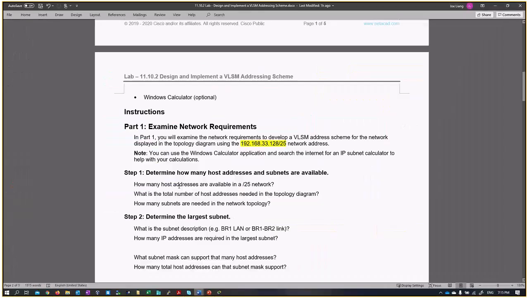Question: how many host addresses are available in the /25? I think I can probably get the answer now. If you look at the ones we had previously, it's from 128 to 255, so about 128, but it's more precise to say 2 to the power of 7 minus 2. We have /25, so only 7 bits left. So 128 minus 2 will be 126.